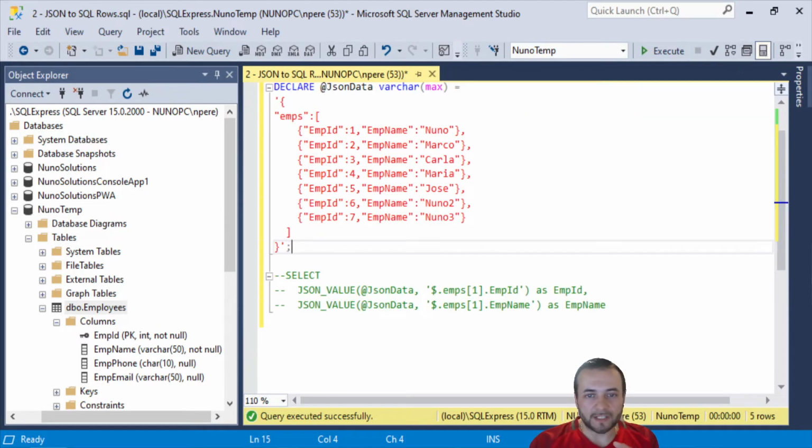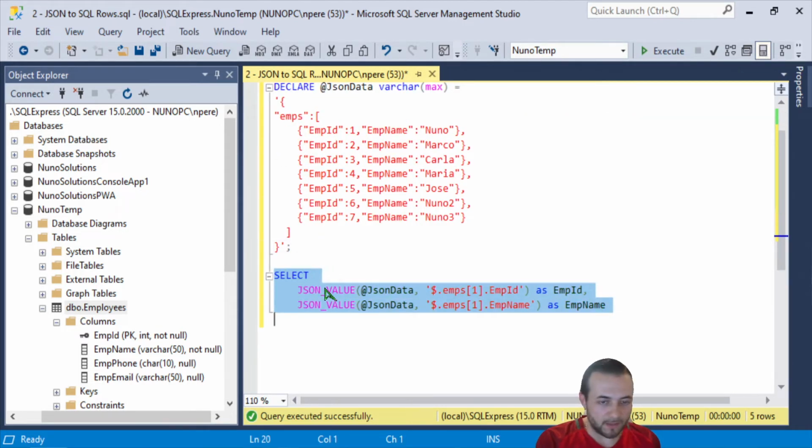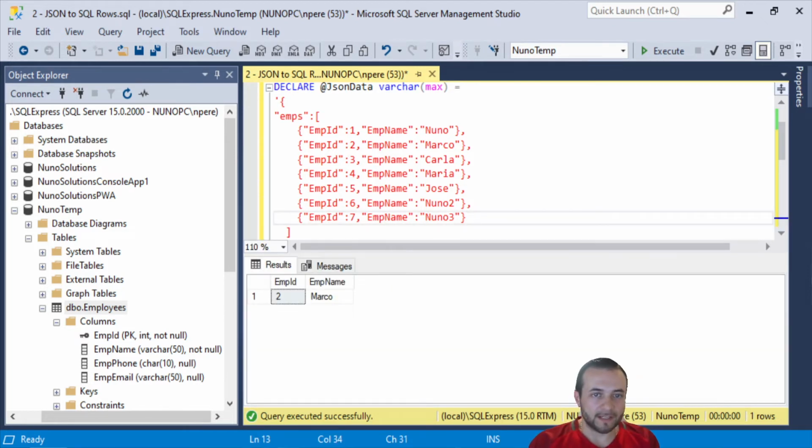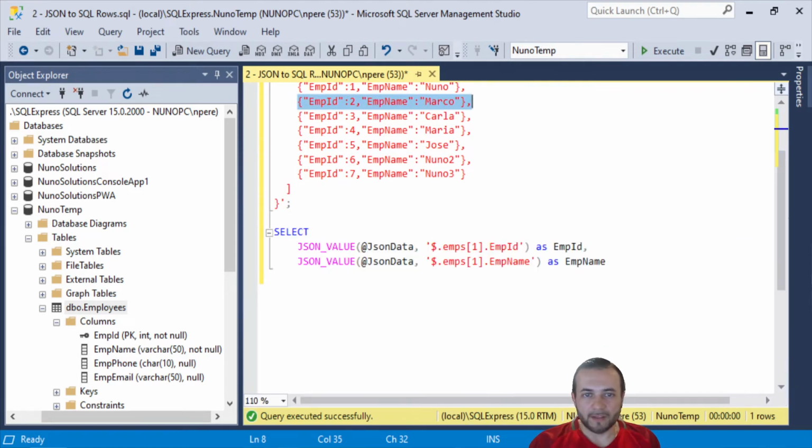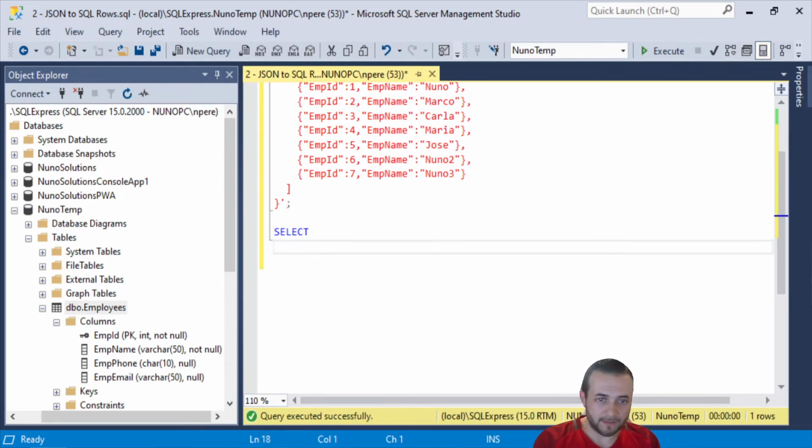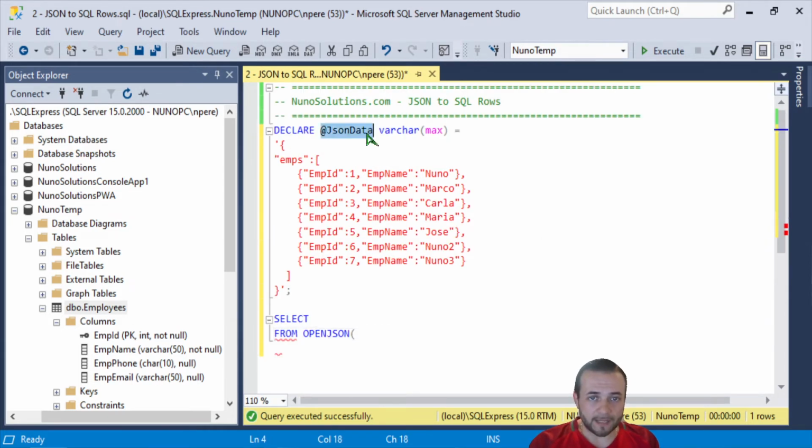So we were fetching just one specific row using this query, and it's returning the second row, which is emp name Marco. But what if you wanted to return all the employees? How do you do that? What's the correct way to do this? If you want to convert this JSON data into rows, the way you would do this is, first of all, we're going to do a select from. We're going to use that statement again, OpenJSON, and we're going to pass in our variable name that represents our JSON data, which is @JSON-data.